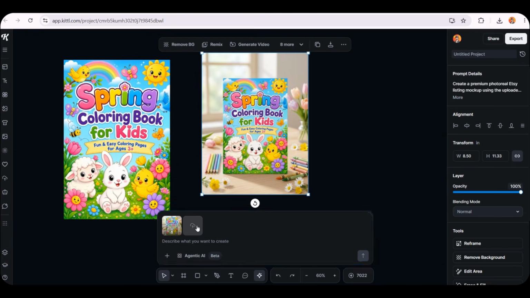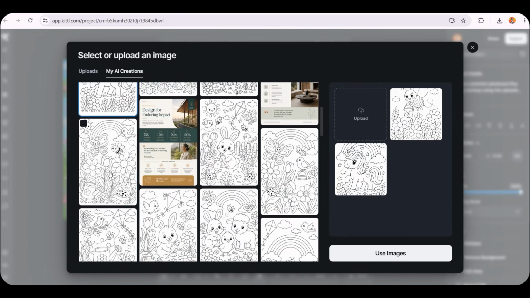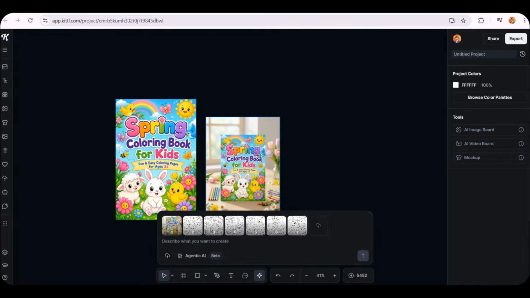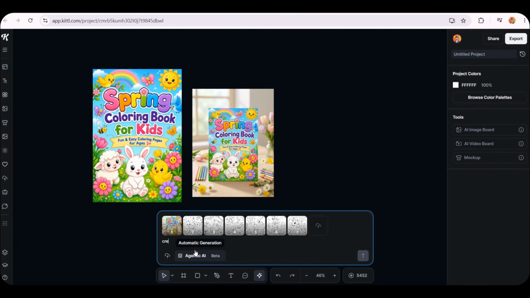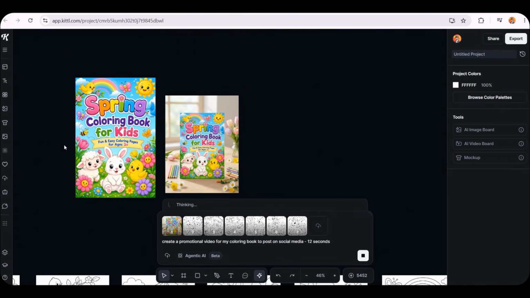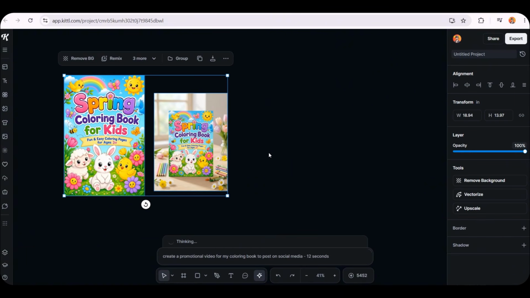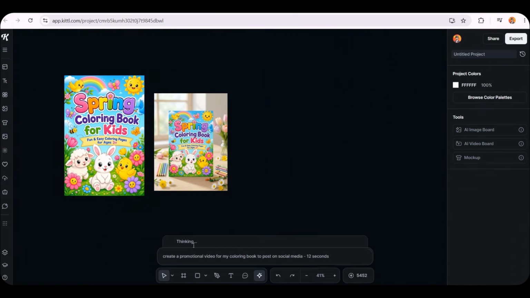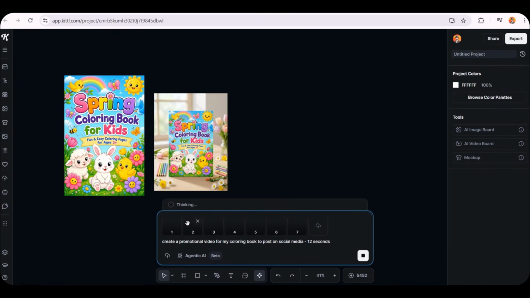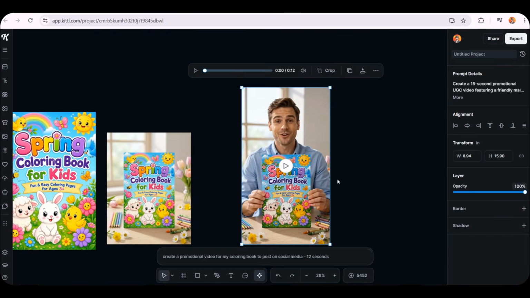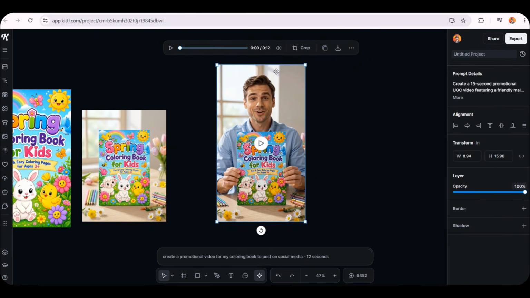All I have to do is upload a few interior pages from my coloring book, along with the cover image and the promotional mock-up we created. Then I simply tell Agentic AI, create a 12-second promotional preview video for this coloring book that I can post on social media. That's it. Agentic AI deeply analyzes everything I've provided, understands exactly what I'm trying to achieve, automatically writes the perfect prompt behind the scenes, selects the best AI model for the project, and immediately starts generating the promotional video. Now, let's take a look at the final result together.